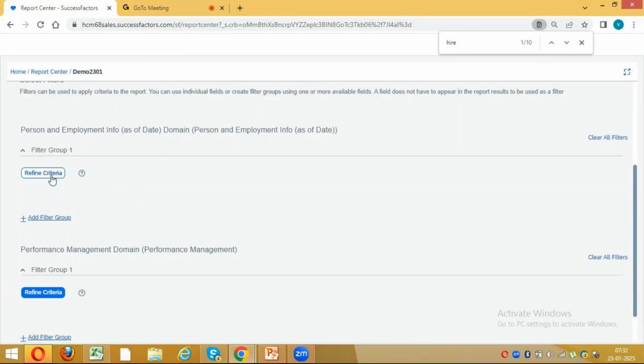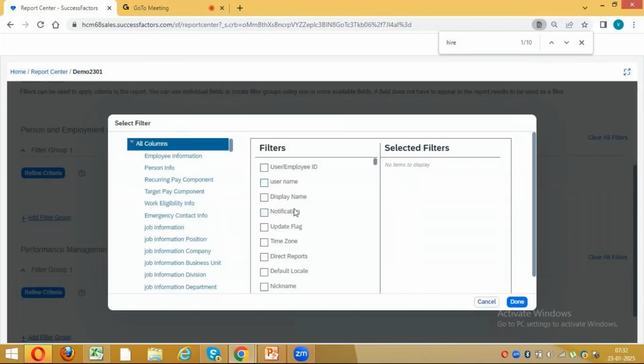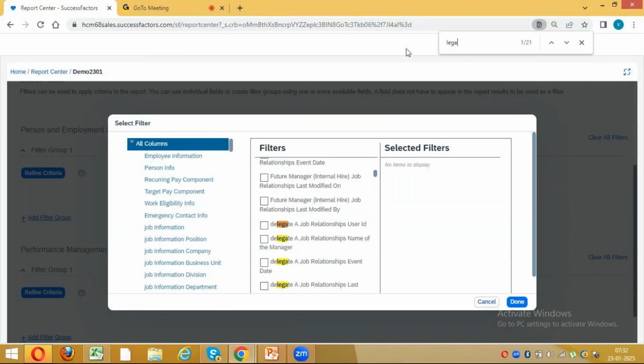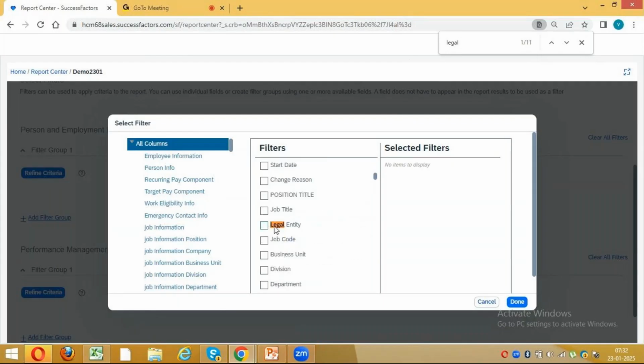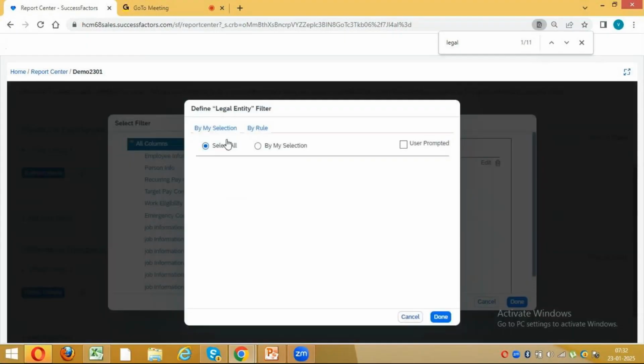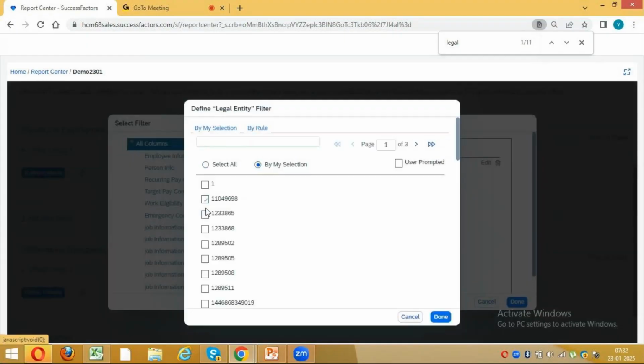So come to refine criteria. Now for example, I want to have a filter on employee status or legal entities. Click on this. I want this option as a runtime filter also. Choose that. Now click on done.